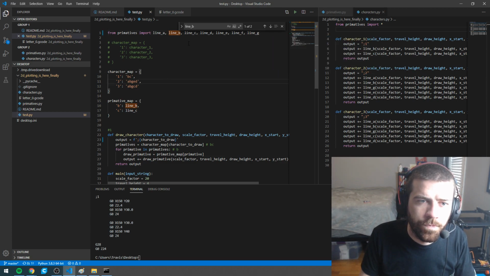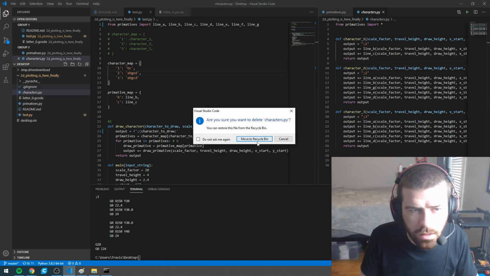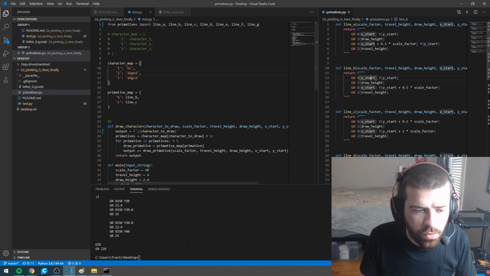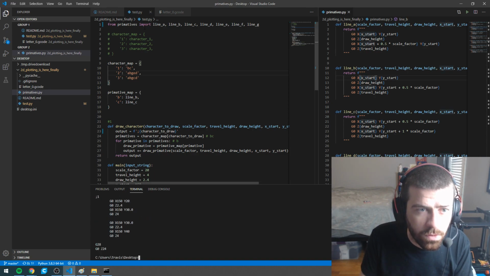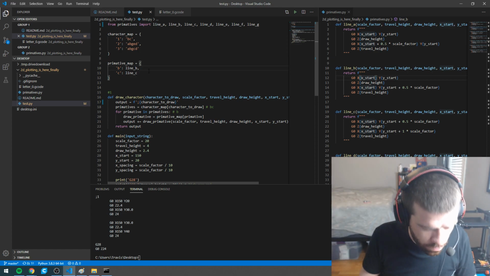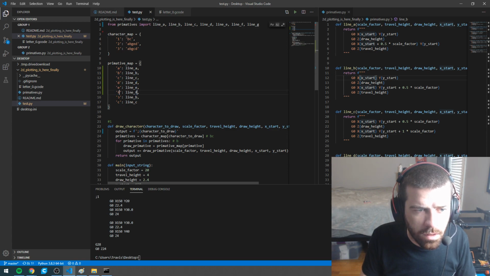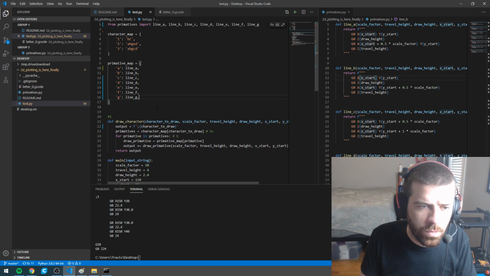Okay, cool. So now we can delete characters.py, and primitive should still work. Cool. Okay. Get rid of this code we don't need anymore. All right, let's finish out our primitive map. B, D, E, F. Cool.